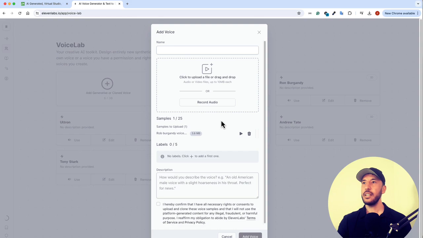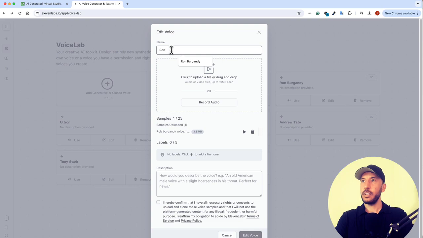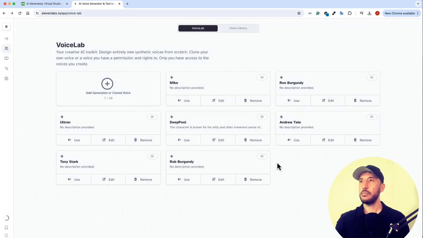Now that I brought this in, again, there's a limit of 10 megabytes, so you want to make sure your file is not that big. Once you upload the file, you're going to name it Ron Burgundy. All right, that's good. Then you're going to click on I hereby accept the terms, and then click on add voice.